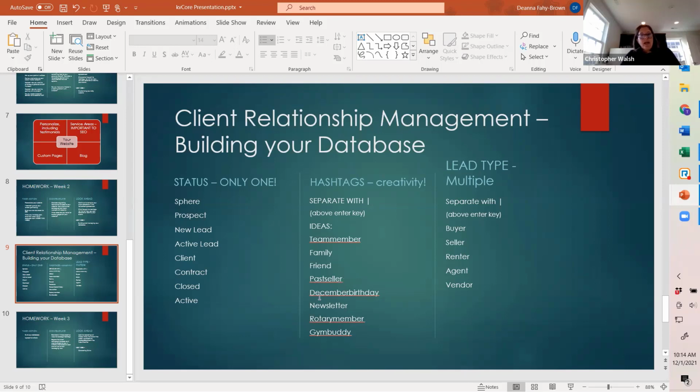So maybe your hashtag is whatever the month is, followed by the word birthday. Also, there's opportunities to leverage your network. If you are part of a networking group, a town or county networking association, a Rotary Club, or maybe part of the Elks, for example, you can create a hashtag that references that membership. So maybe Rotary member.